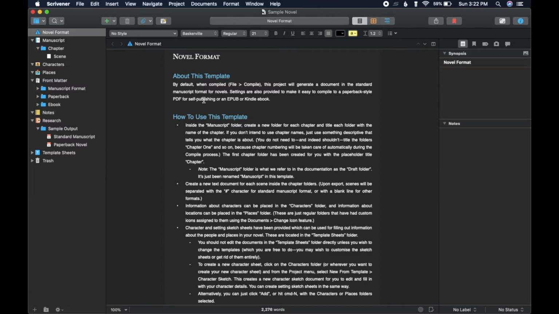Here in the middle pane is what's called the editor, and this is where you'll actually be typing your novel or your short story or whatever you happen to be working on. And then this little pane on the right portion is what's called the inspector.